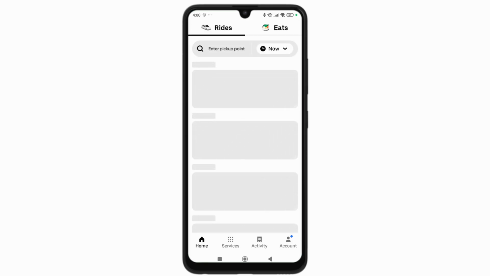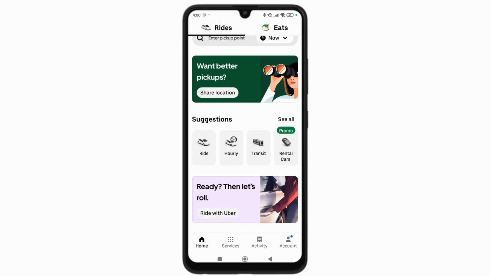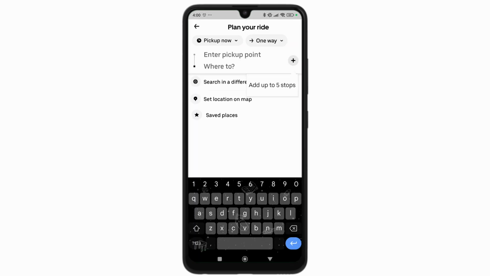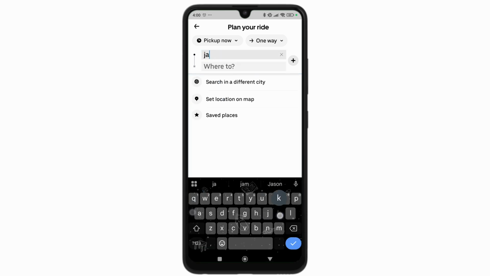You can enter in a pickup point. You can also do Uber Eats if you'd like that as well. But this is it. Essentially, you have been using Uber right now. So for example, if I want to add a ride, I'm gonna search for a pickup point here. For example, I want to go from Jakarta. So on my pickup point here, I'm gonna go to Jakarta.